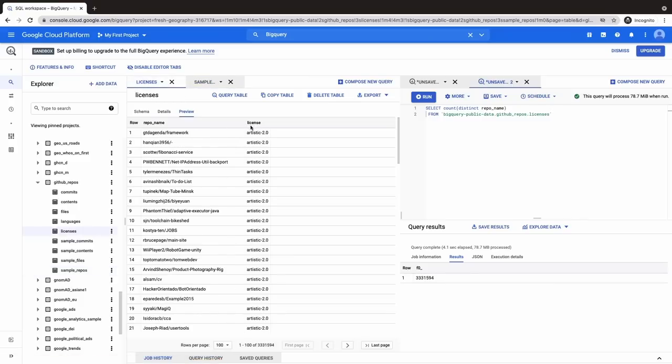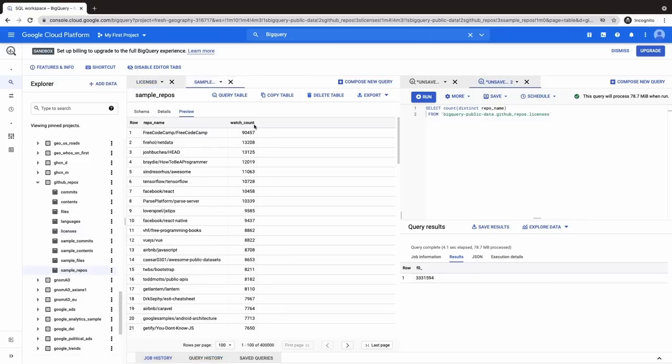We would like to have the license, and then we would also like to have the watch count. So now this is a very interesting case. What we do in this type of case is we know that the repo name is common to the two tables, right? So we say select star. We just want to select everything.